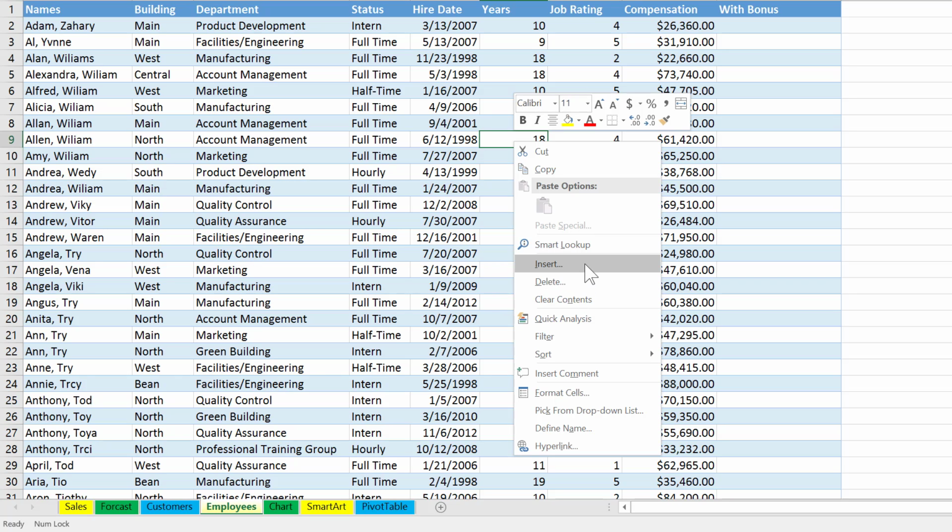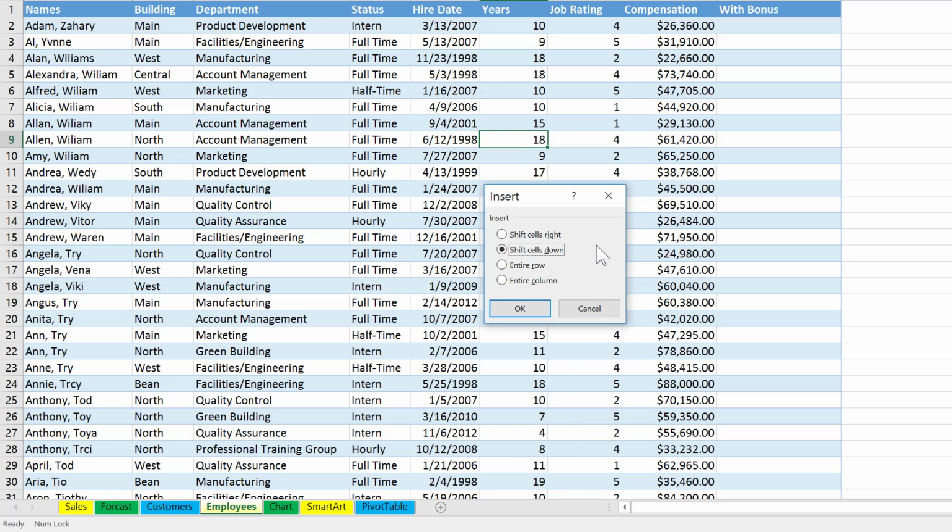Now notice the three dots after insert and delete. In computer terms, they would call that an ellipsis. And what that means is that there's more to come. If I click insert or delete, it's going to open up a dialog box and give me more choices. Let's try clicking on insert. And here are my additional choices in my insert dialog box.